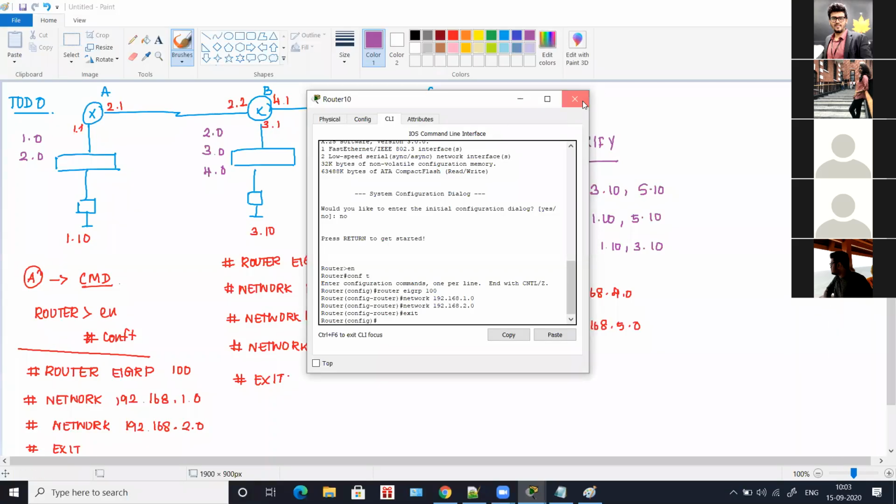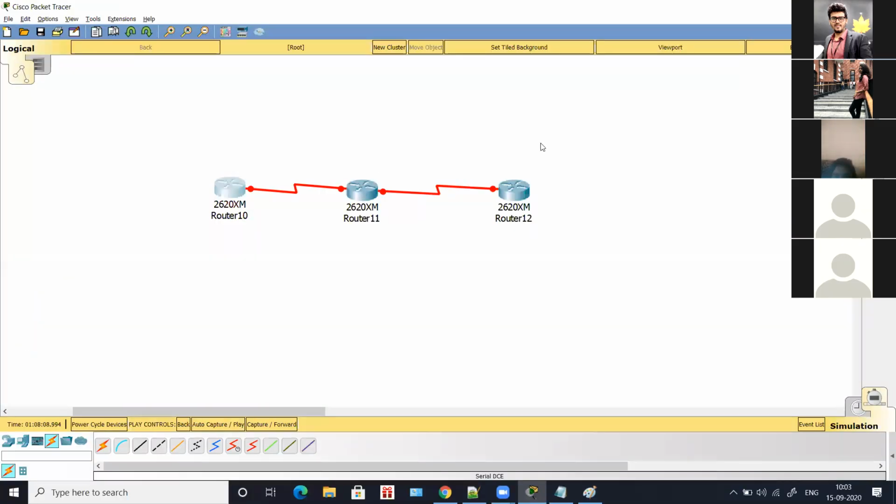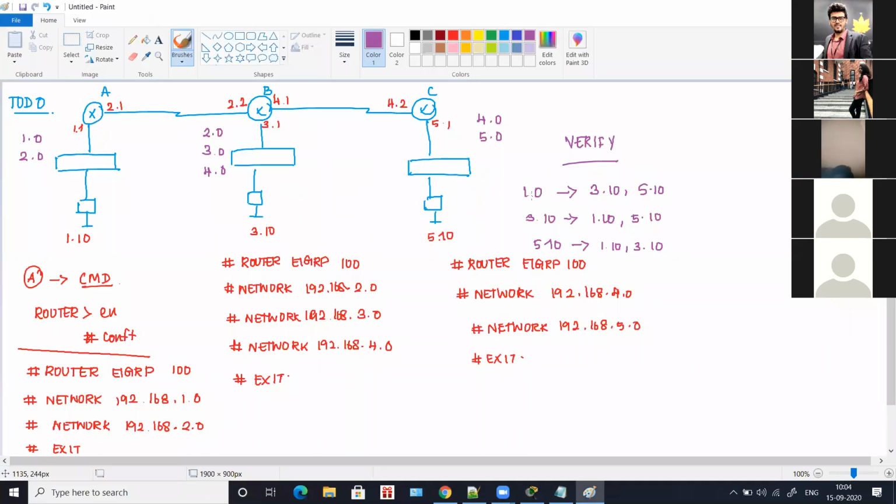Okay, so the same way you have to configure for all the other two routers. For other two routers, you will do the same process and then you will try pinging from one computer to another computer. So this is about EIGRP.